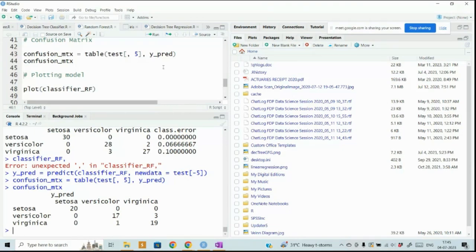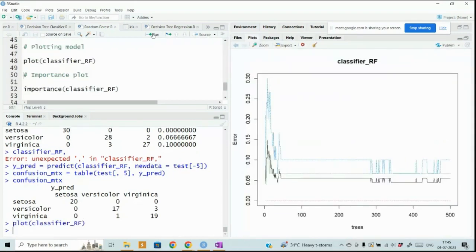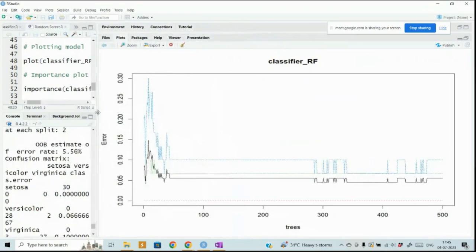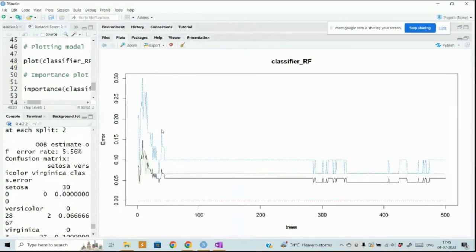Now the question arises how we plot it. When you run this command, plot classifier RF, what is it plotting here? See, it is plotting the error. We have to understand this plot. On the x-axis we have trees, that means how many trees you are going to use. You can use 0 trees, 100 trees, 200, 300. We have actually used 500 trees. So it is giving you the errors.